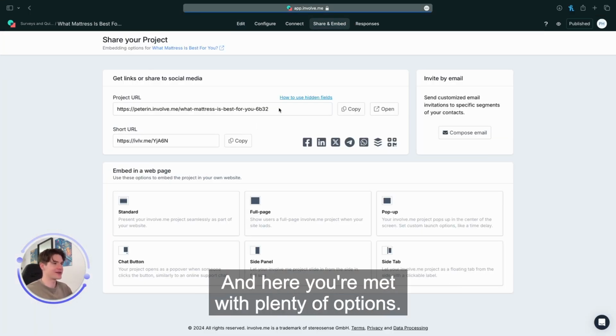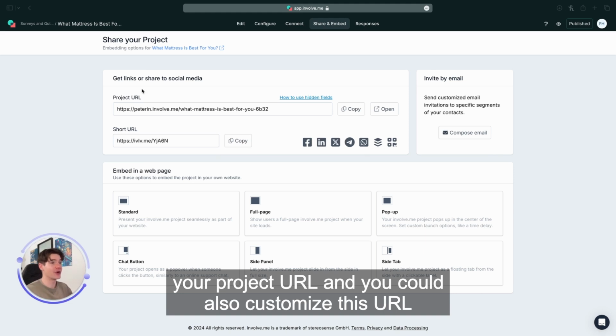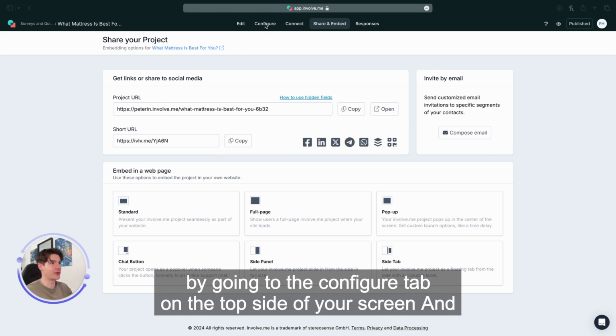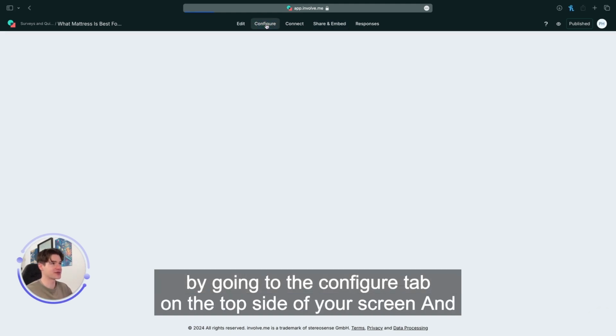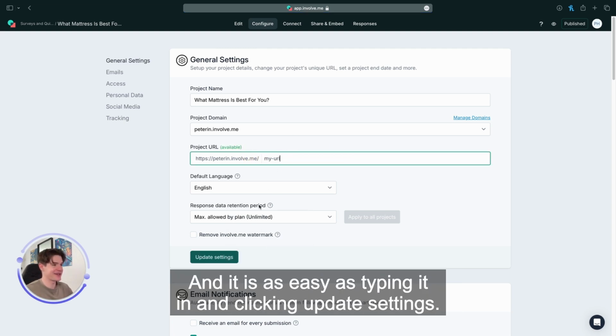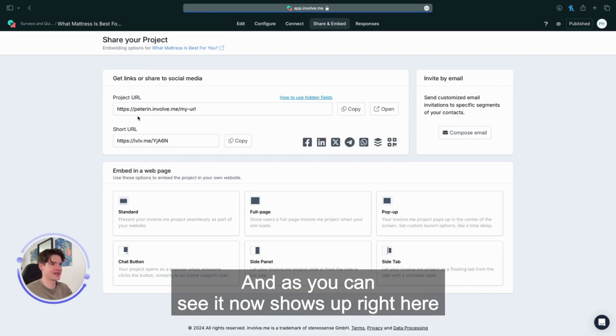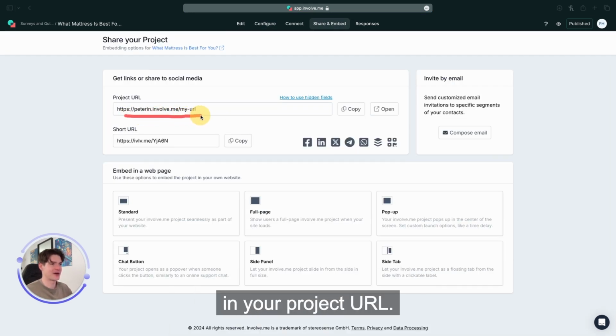And here you're met with plenty of options. You could simply just copy the project URL, or copy the shortened version of your project URL. And you could also customize this URL by going to the Configure tab on the top side of your screen. And under Project URL, you could make it your own. And it is as easy as typing it in and clicking Update Settings. And as you can see, it now shows up right here in your project URL.